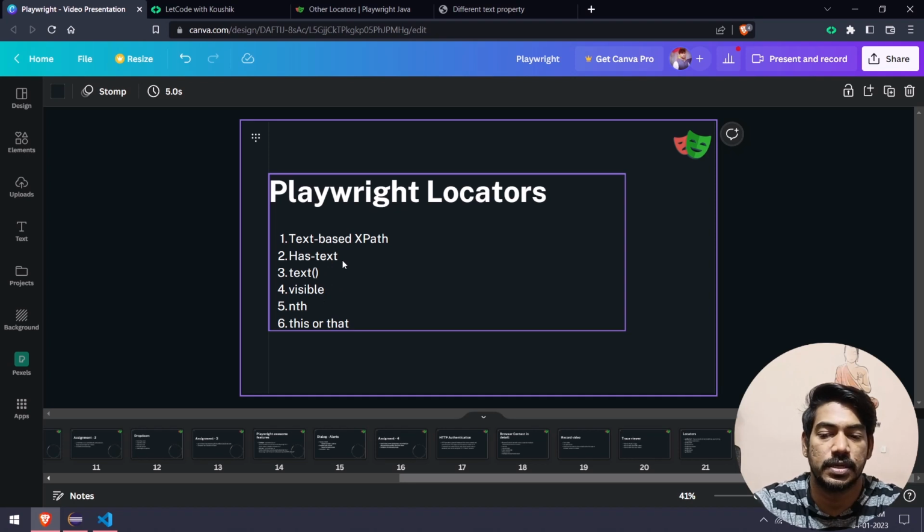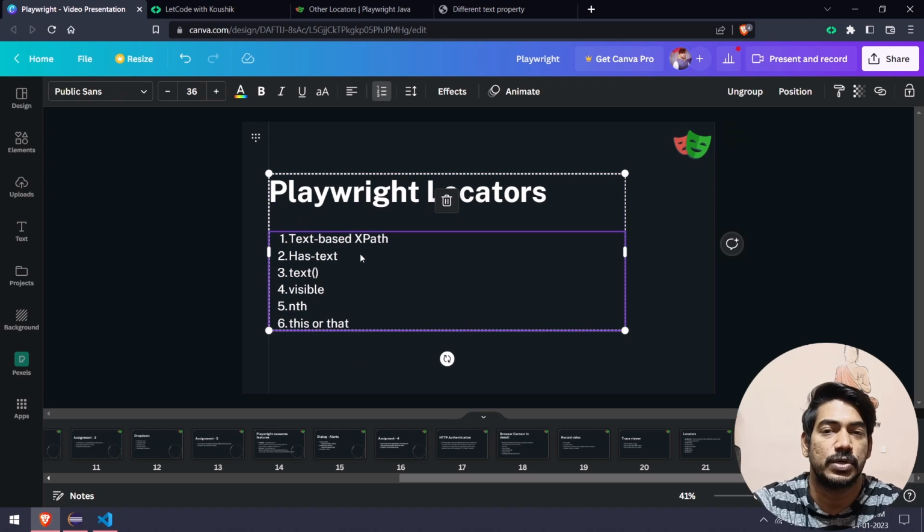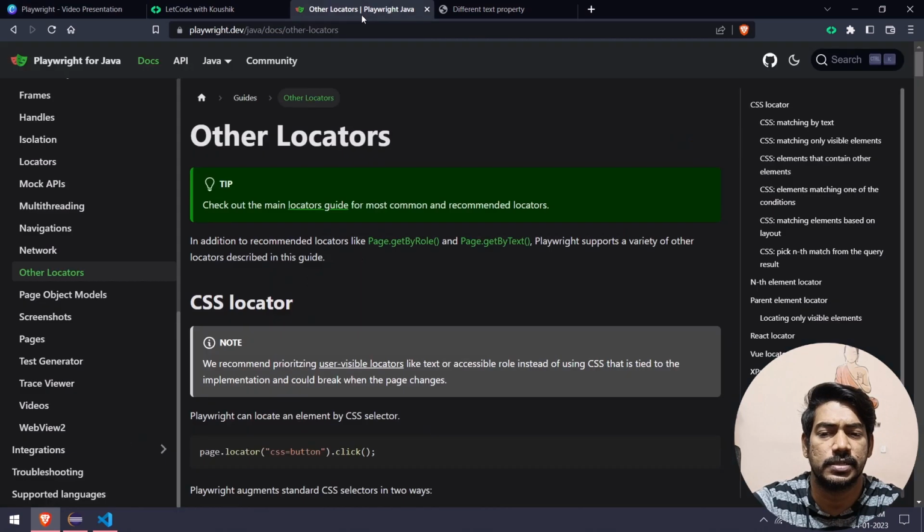These are only specific to Playwright locators. We cannot use the same locators for Selenium WebDriver or any other framework. For example, the CSS or the XPath we can of course use in Selenium, Playwright, WebDriver, Protractor, or some other framework, right? But here, the things that we are going to learn now, it's only specific to Playwright, and this is known as Playwright locators engine.